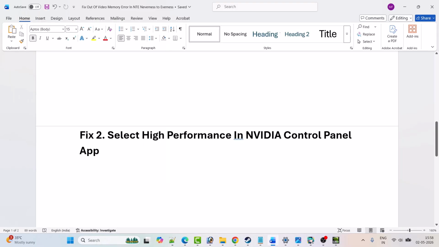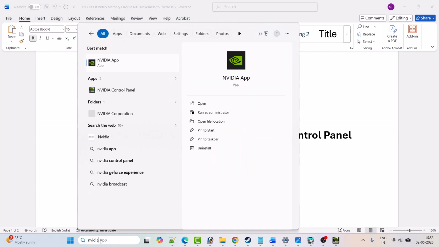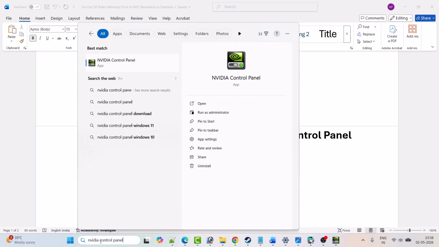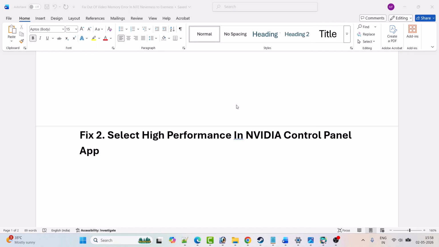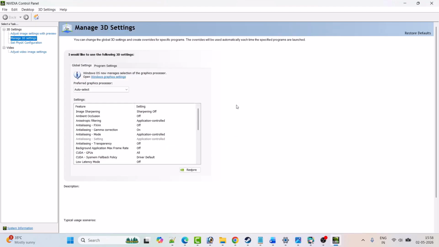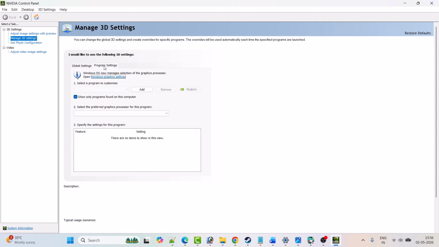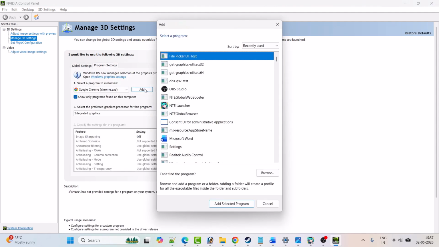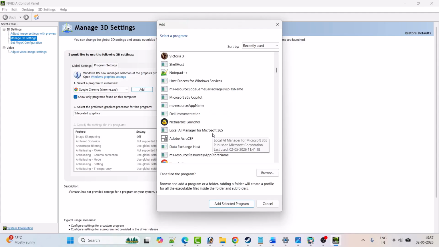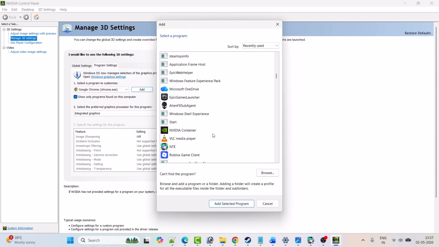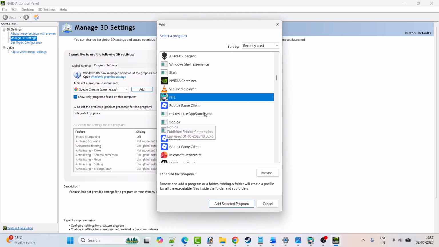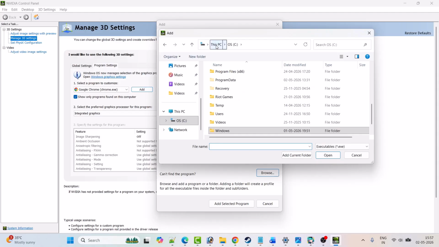Fix 2 is to select high performance in the NVIDIA Control Panel app. So in Windows search, type NVIDIA Control Panel and open it. Then click on Manage 3D settings, then go to Program Settings, then click on add, and here search for the NTE game. Here it is. But in your case, if you don't find the NTE game, then click on browse and browse to the game installation folder.